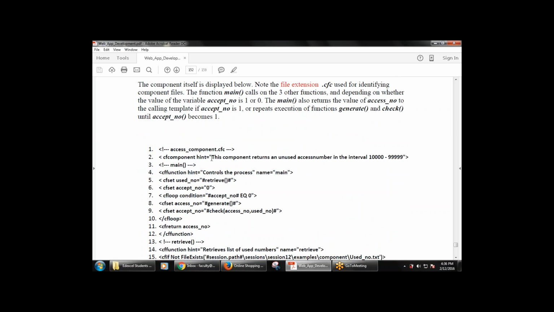Then cfcomponent hint equals this component returns an unused access number in the interval 10,000 to 99,999. That is a cfcomponent hint that is available. Then there is a main function. Then cffunction hint equals controls the process. That means this is available as a function, that hint is controls the process, the name equals main.